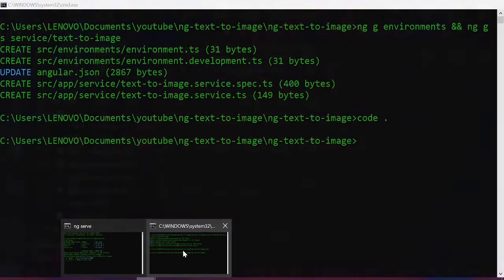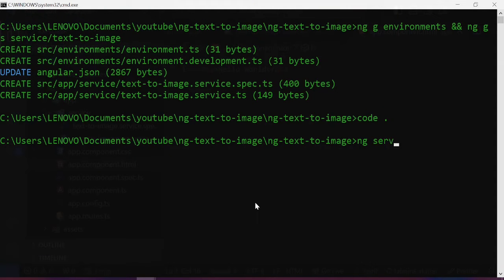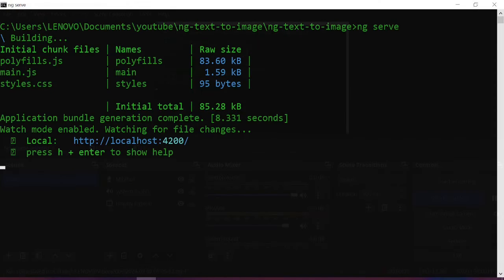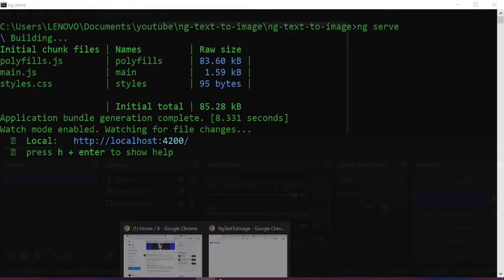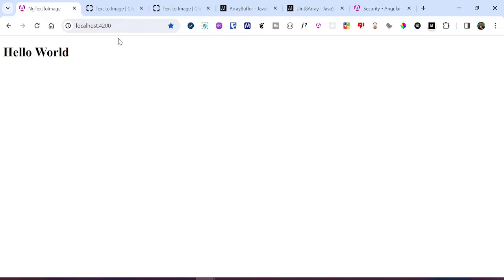Let's compile our project for the first time to see if the project is going to compile successfully. And as you can see, the compilation is now complete. So let's head to the browser, and as you can see on localhost 4200, we have the hello world text on the page.